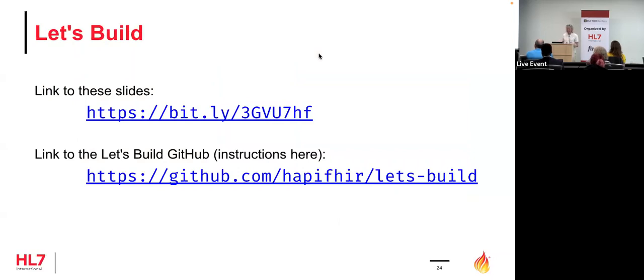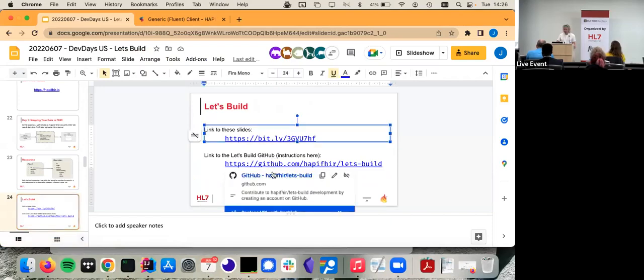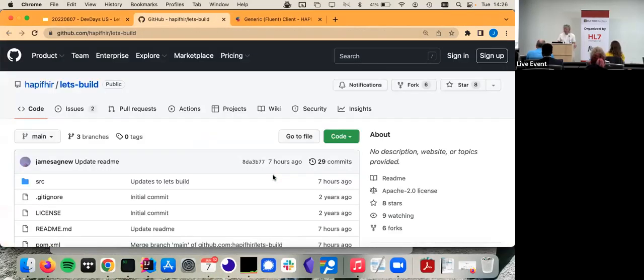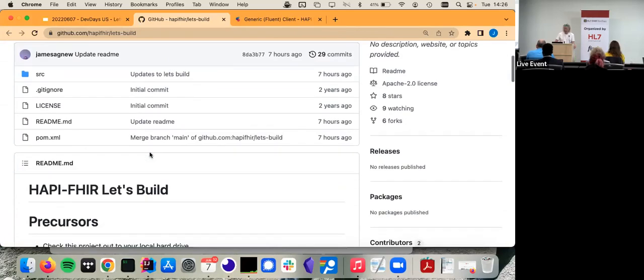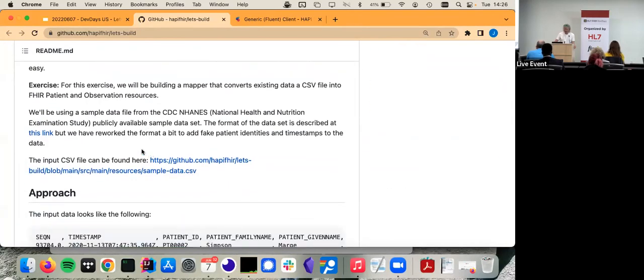But here we are. This is where I'm going to pause for a moment and say, at the end I will bring this back up so you get the links to both the slides as well as the GitHub. But I'm going to get out of here for a second, and I'm going to drop into that GitHub repository that has our Let's Build exercise. And I'm going to start with, I think on here somewhere. Oh yeah, here we go.